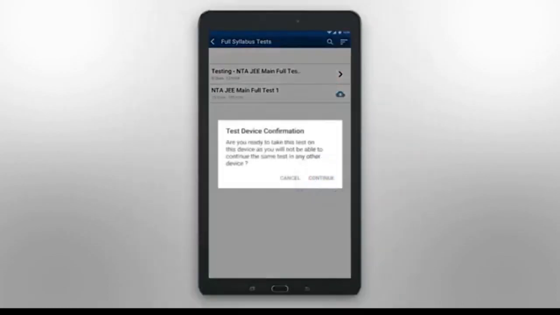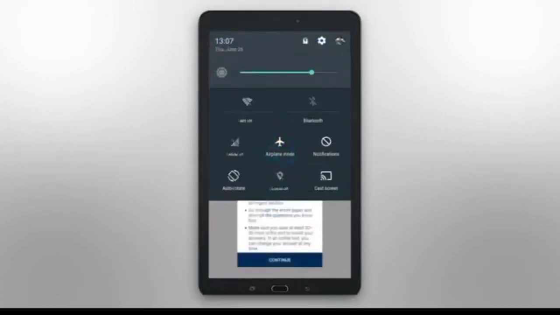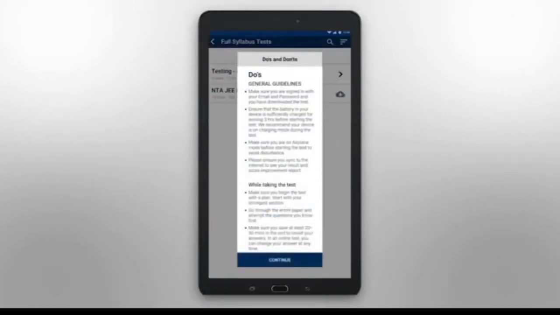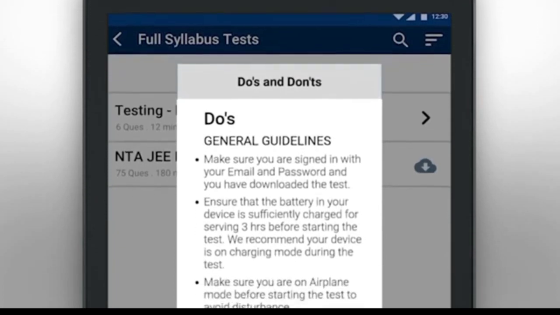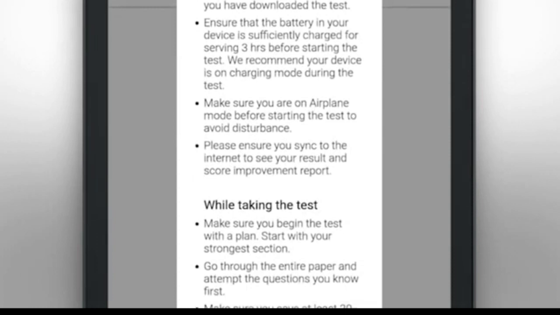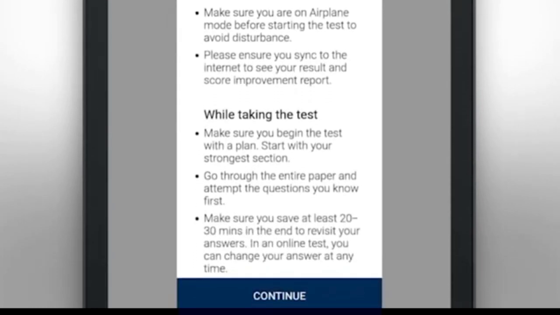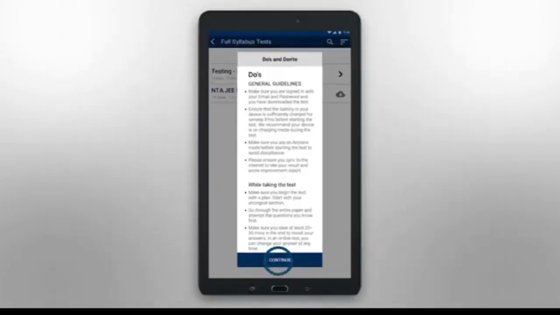After this, a message to turn on airplane mode will appear. Once you have done this, you will be taken to the instructions page for the test. Here, you will see two types of instructions. The first type will be a do's and don'ts list for the test. Read them carefully before the test and follow them for a seamless experience.